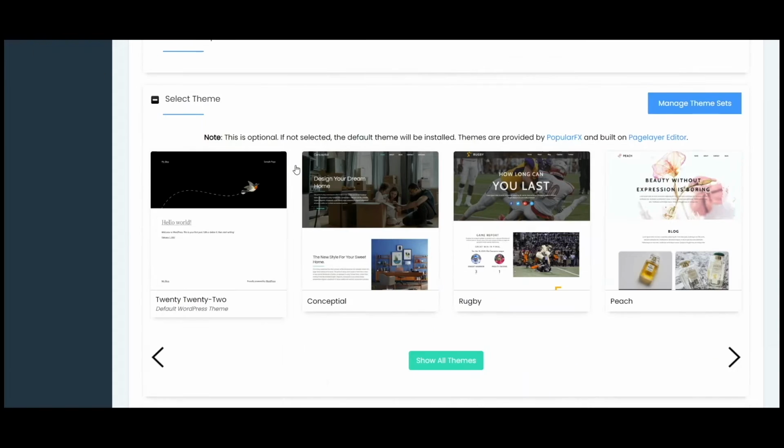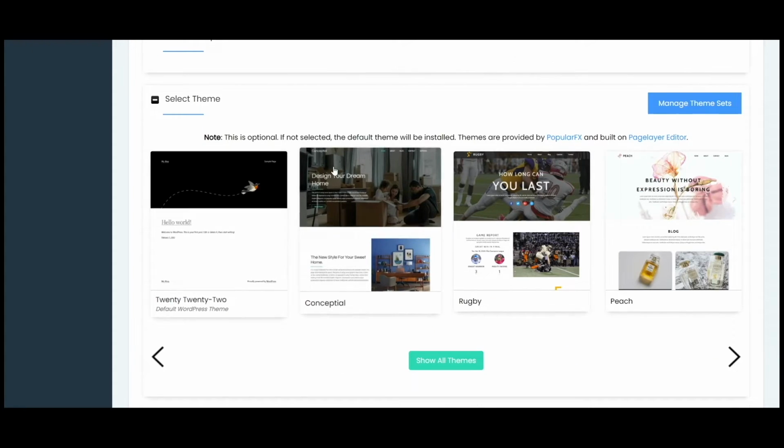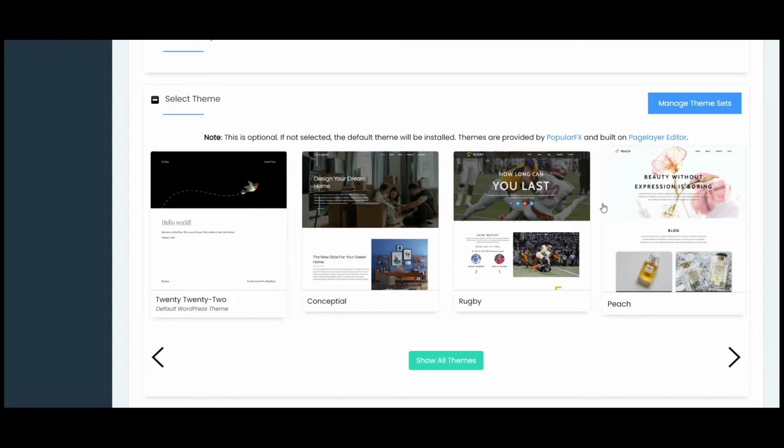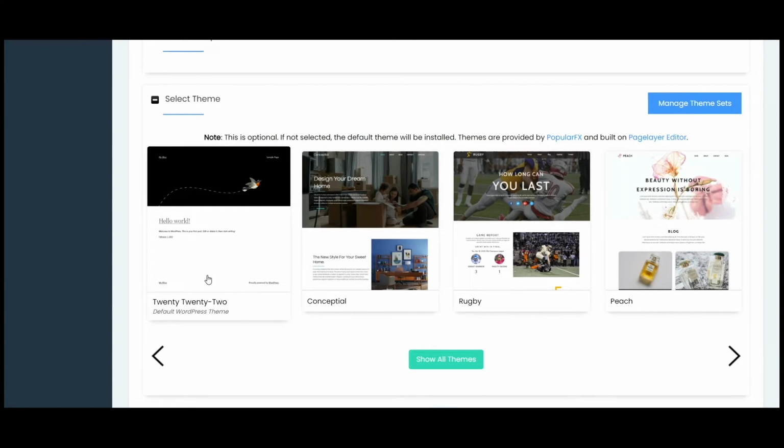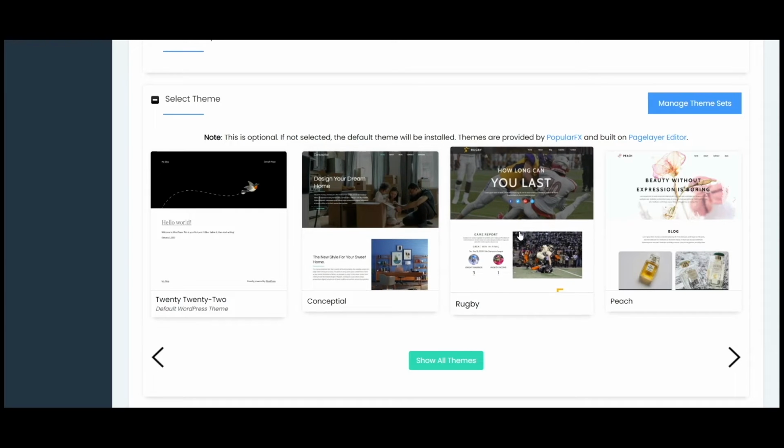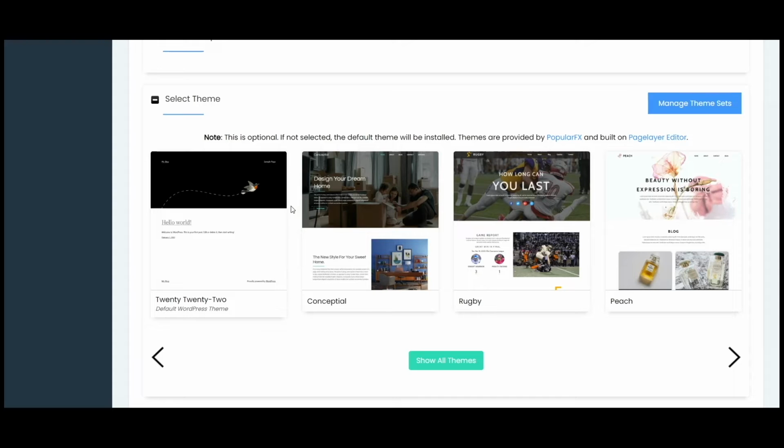The next phase is selecting a theme for your website. You can select the default 2022 theme. It is selected by default, but you can select other themes as well. You can select your theme later on. We will use the Skillate theme, and I'll show you how you can install Skillate.